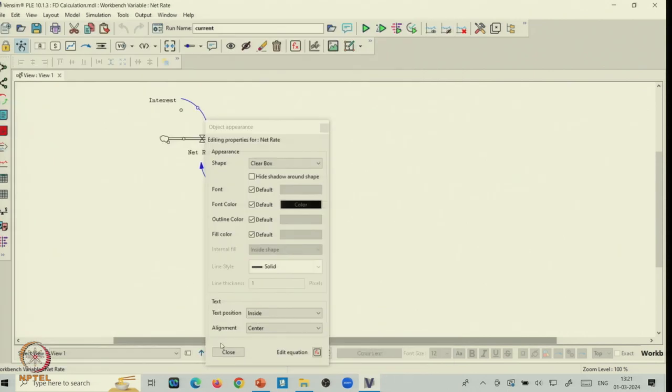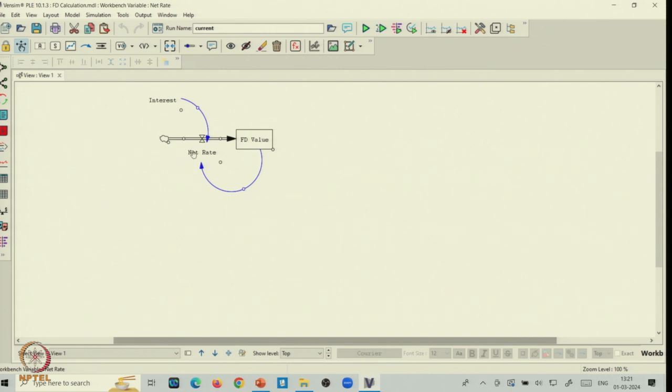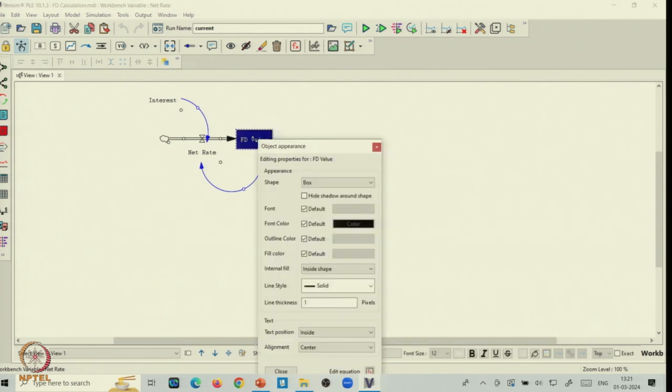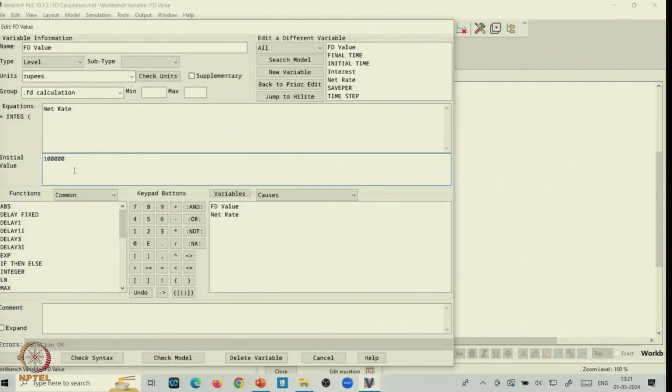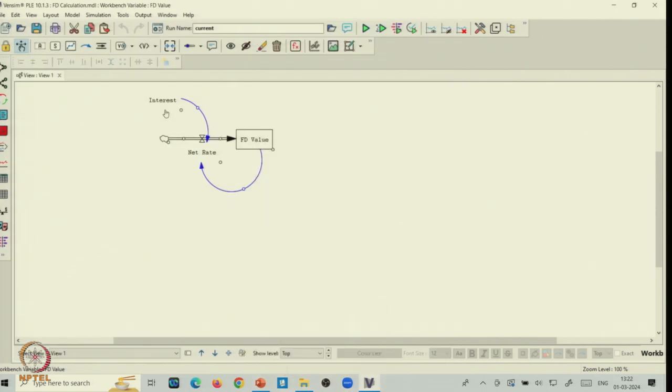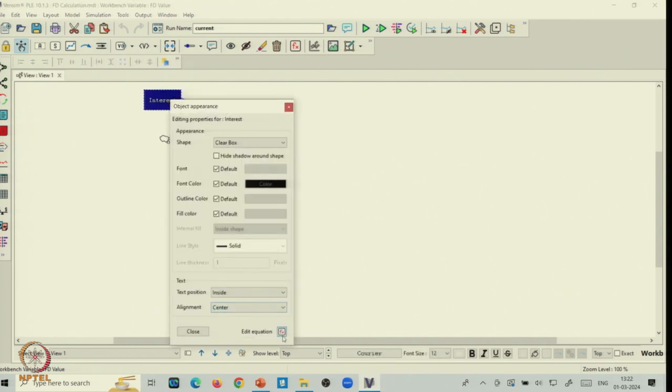So now here you can see units are correct, even for FD value also. If you see the equations, for your information I am sharing, initially suppose 1 lakh we had given, net rate also, same value we had given. Now it will work. Anyway, I had saved that file earlier. Now, if you run this and interest is a constant value, here I can show you this equation also.